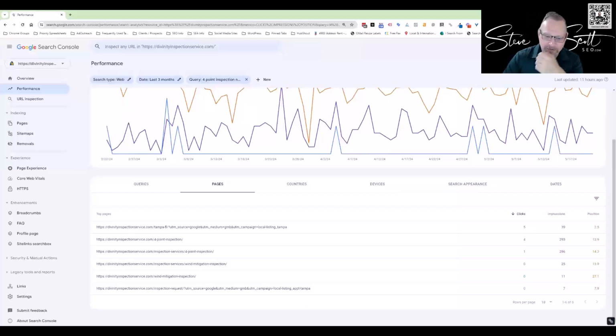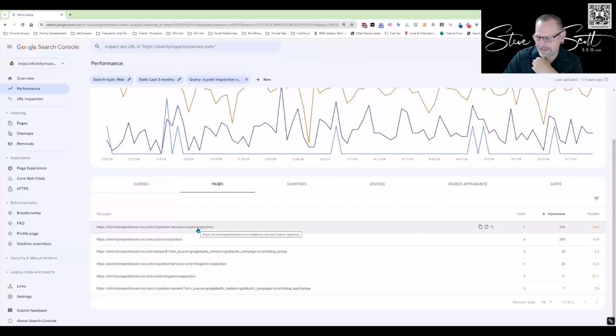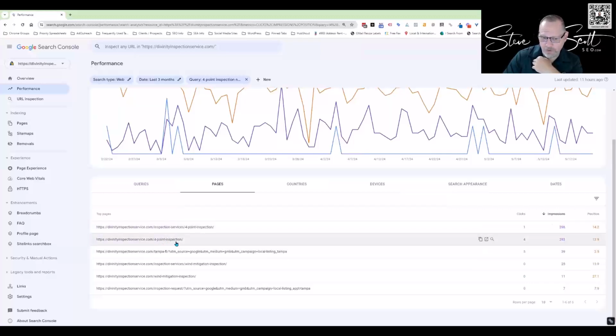So notice here, this is their local listing for Tampa that's got 39 impressions, but ranking the best and gotten the most clicks. If I sort by impressions, we can see that this page, the 4-point inspection page, has the most impressions. Here's another 4-point inspection page, and that's at 12.9. These are the average positions. By that, sometimes it might be at number 9, sometimes it might be number 15. That's what's called your average position, based on lots of other things.